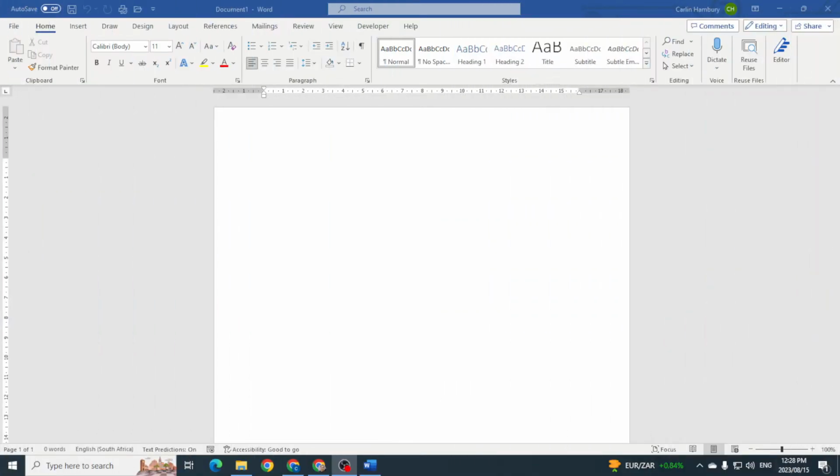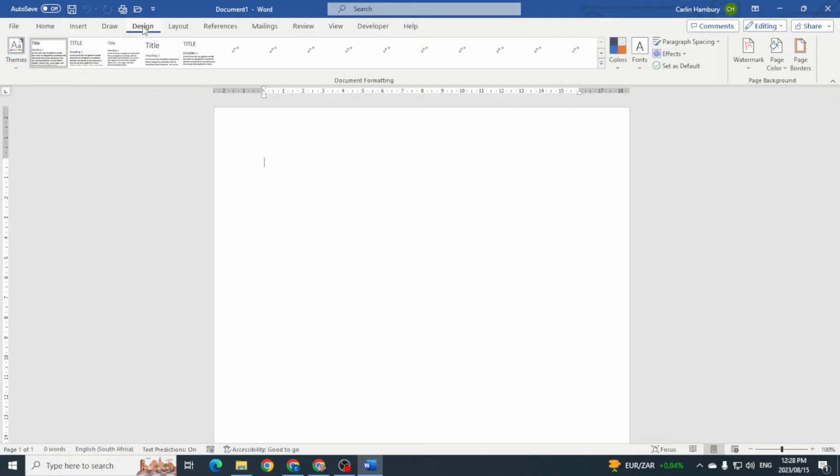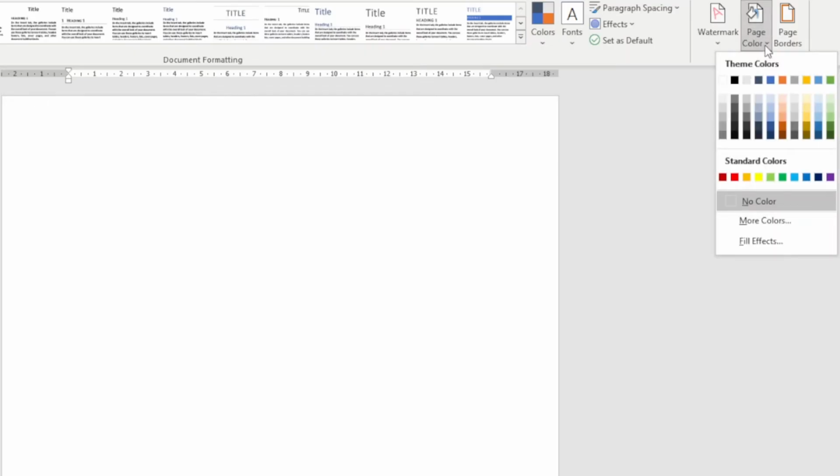Today we're going to be looking at how you can change your page color with what they call a hex code. So when we usually change our page color, where do we go? We end up looking at the Design tab. We go all the way over to Page Background and we see we have Page Color.